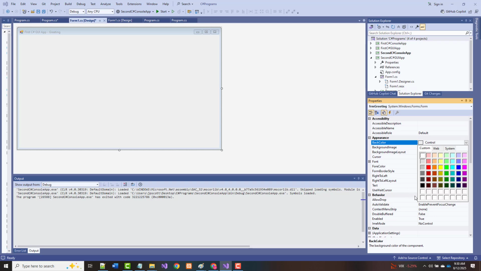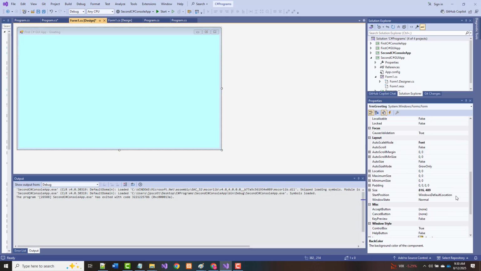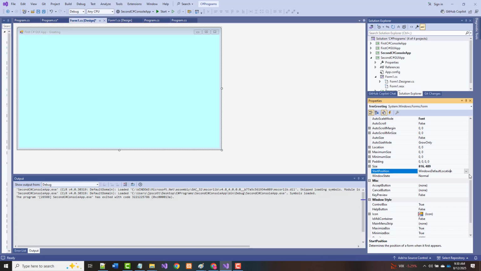Sorry. And I'm going to choose a light blue. And you can see right away what happened. All right. Last thing that I want to do here is, again with the form highlighted, and that's all that's in here, I want to go down to the bottom, and somewhere in here it's got Windows, it's got start position, which means it's going to basically run right here. So I'm going to click on that Windows default location and change it to center screen.